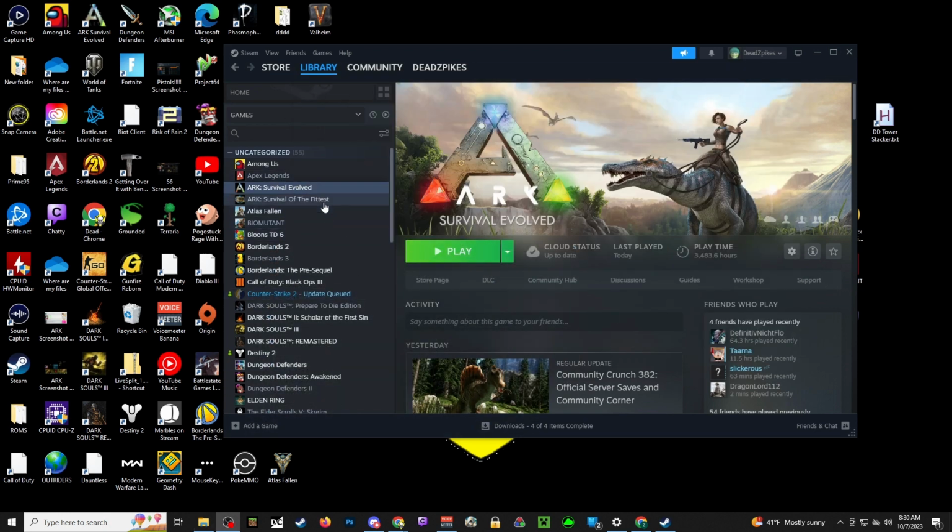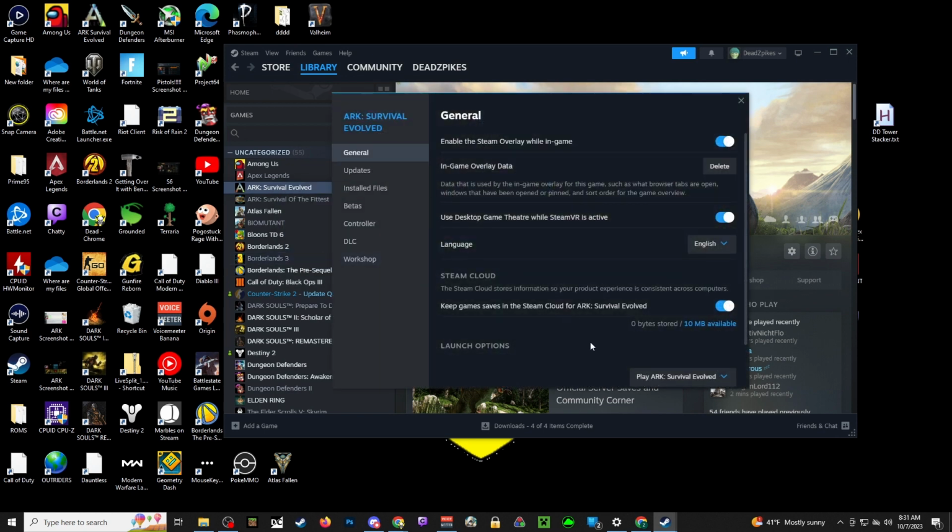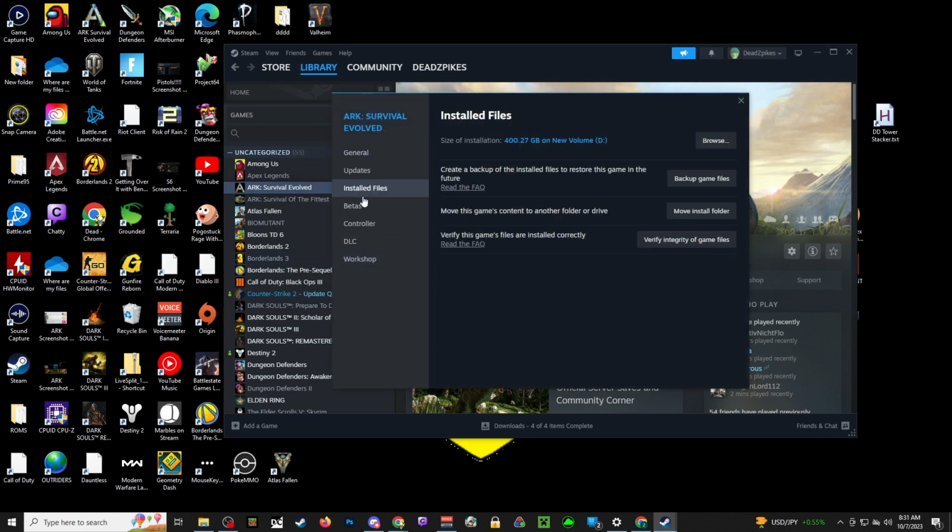Now come back to your Steam. Right click on Ark Survival Evolved in Library and go to Properties. Go to General. Wait, no, actually it's Installed Files, sorry. Go to Installed Files, and then go to Browse up here on the top right.